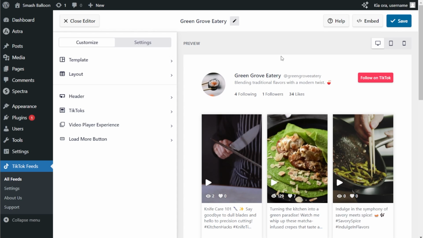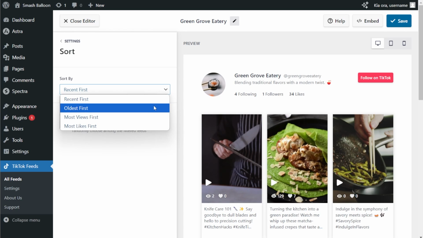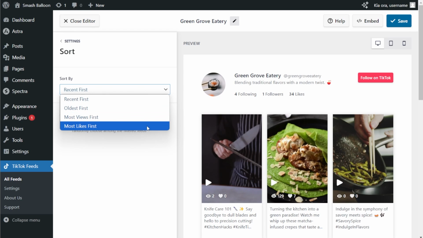We know you want control over what TikTok videos you want to display, so let's take a look at the moderation features inside TikTok Feeds Pro. First, go into the Settings tab, and go into the Sorts menu. Inside this menu, you can choose how your TikTok videos are sorted inside your feed. Currently, it's set to Recent first, so it will show your latest TikTok videos at the start of your feed. Alternatively, you can go with the Oldest first, Most Viewed first, and the Most Likes first.